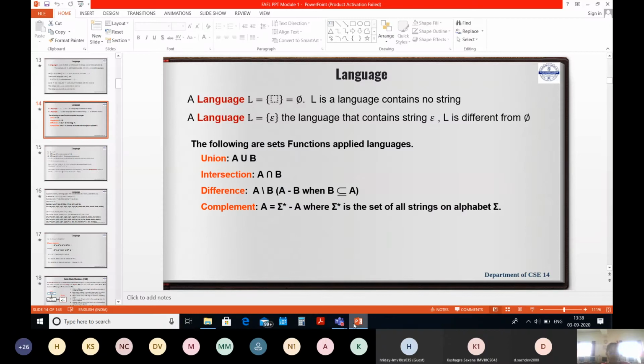Is the screen visible to you, right? Yes, ma'am. Fine, fine.